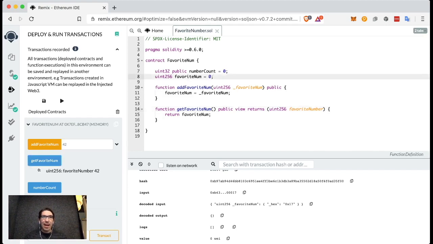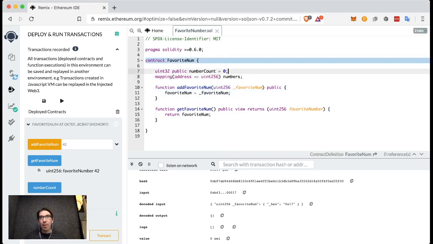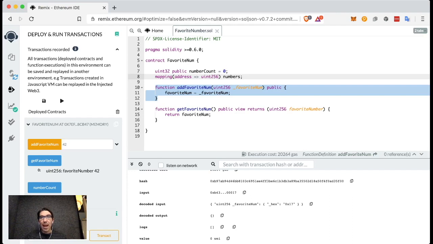So instead of having a single favorite number, what we're going to do is make a mapping. A mapping is just like a map, or you may have heard it referred to as an associative array or a dictionary or a hash, but basically it's a data structure that allows you to have a key and a value. And our key is going to be the address of whoever called this function. And the value is going to be the number that they passed in as their favorite number. So I'm going to add a little bit of code here.